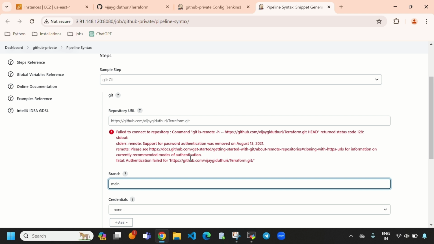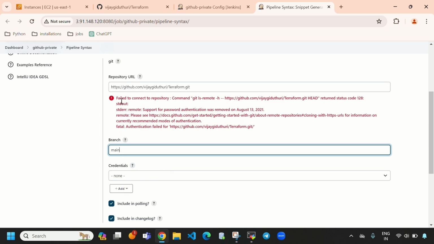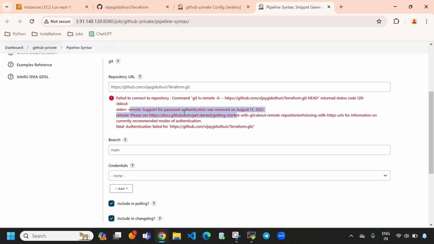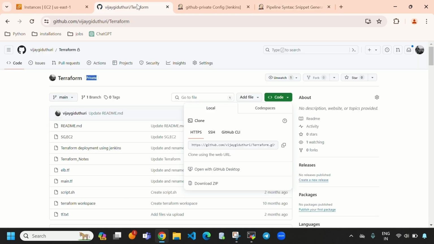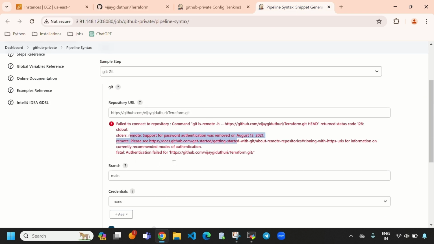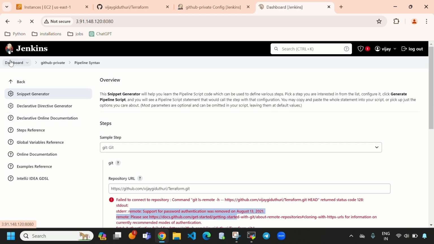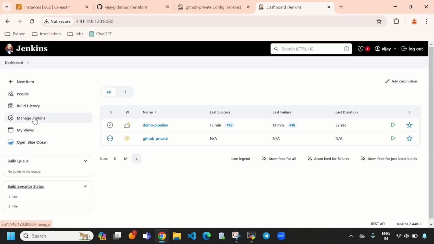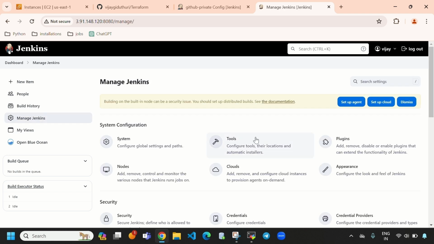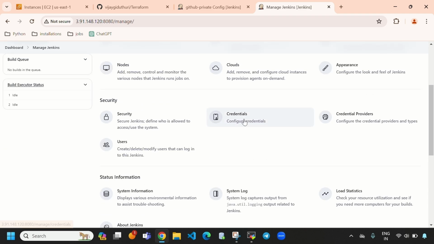Here you can see it was throwing an error: Failed to connect to repository. Remote support for password authentication was removed. This is the private repository, so we need to provide the credentials of our GitHub. To provide GitHub credentials in Jenkins, we need to go to the dashboard and select Manage Jenkins. Under Manage Jenkins, you can see Credentials. Here you need to give your GitHub credentials to Jenkins. Only then will it integrate our private repository with Jenkins.